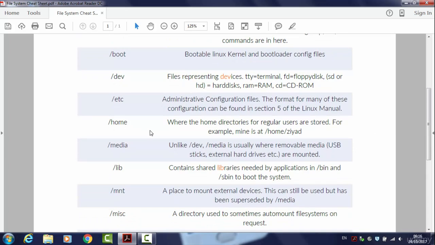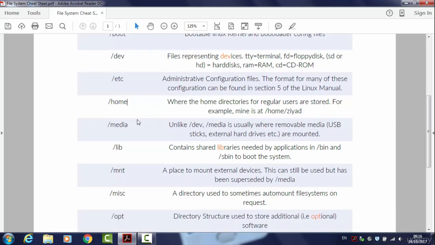Then you've got the home folder, and the home folder is where the home directories for regular users are stored. So under the home folder, you'll have a home directory for each of the different users. So for example, I have one at /home/ziad. I have my home folder inside the big home directory. So if I had 3 other people on my computer called Alice, Bob, and Charlie, they'd be /home/Alice, /home/Bob, and /home/Charlie. But in my case, just /home/Ziad. So that's where your home directory is stored in the home folder.